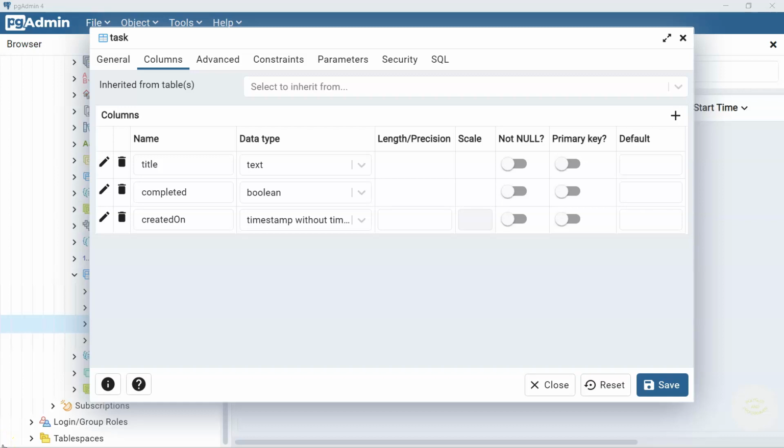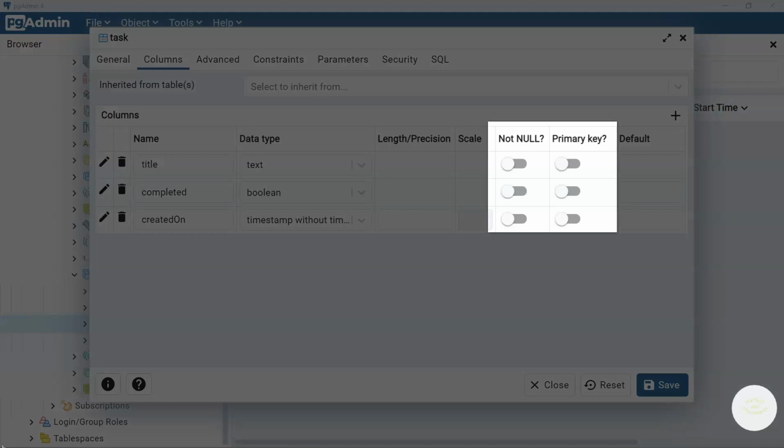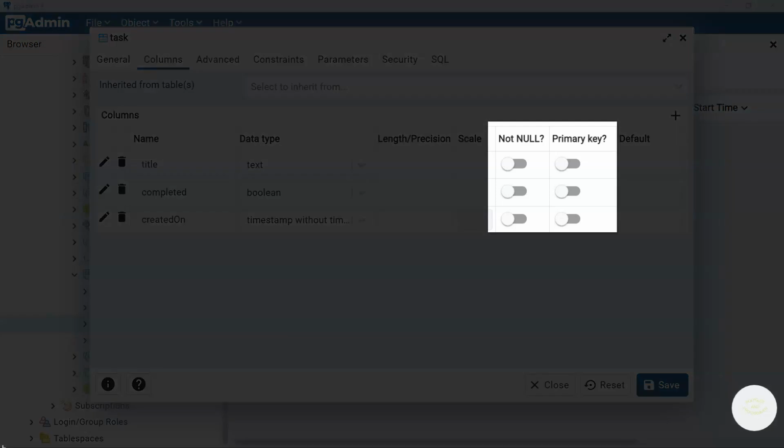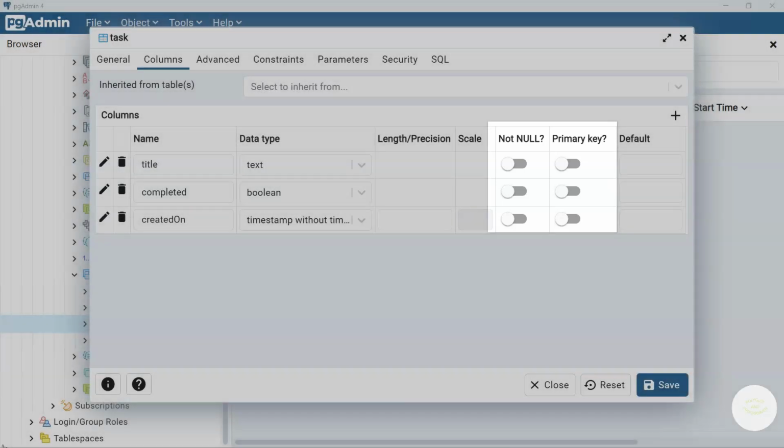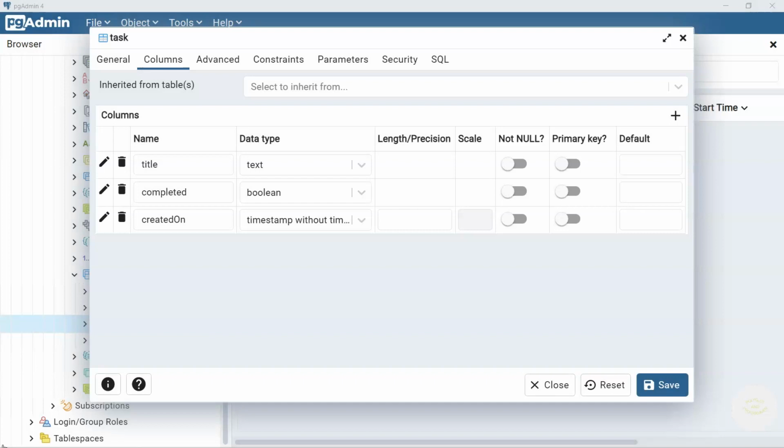Hello friends, in the last lesson while you were creating table columns, you have probably noticed we have not-null and primary key things here. So there are constraints, and in this video we are going to talk about them, about table constraints, and we will use some of them.